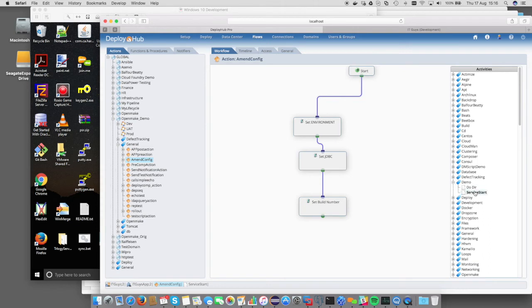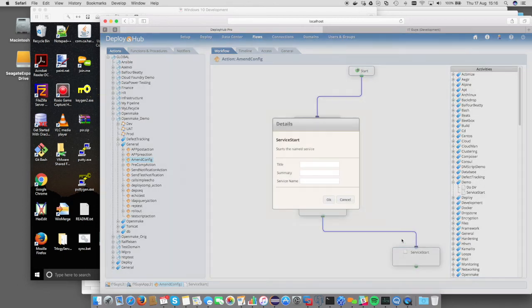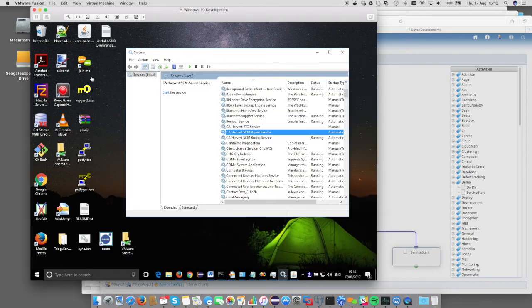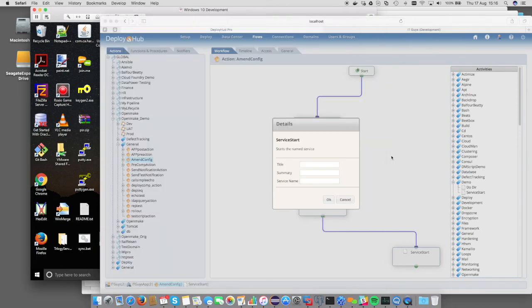So there is that service start procedure. So I can just drag that, oops. Okay, so I drag the service start on, and that service name is the parameter that was being requested before, right? So that's the service name that gets passed to that procedure. So my service name is, and let me copy from here, CA Harvest SCM Agent Service. So I'll put in CA Harvest SCM Agent, is that right? Agent Service. And click OK.